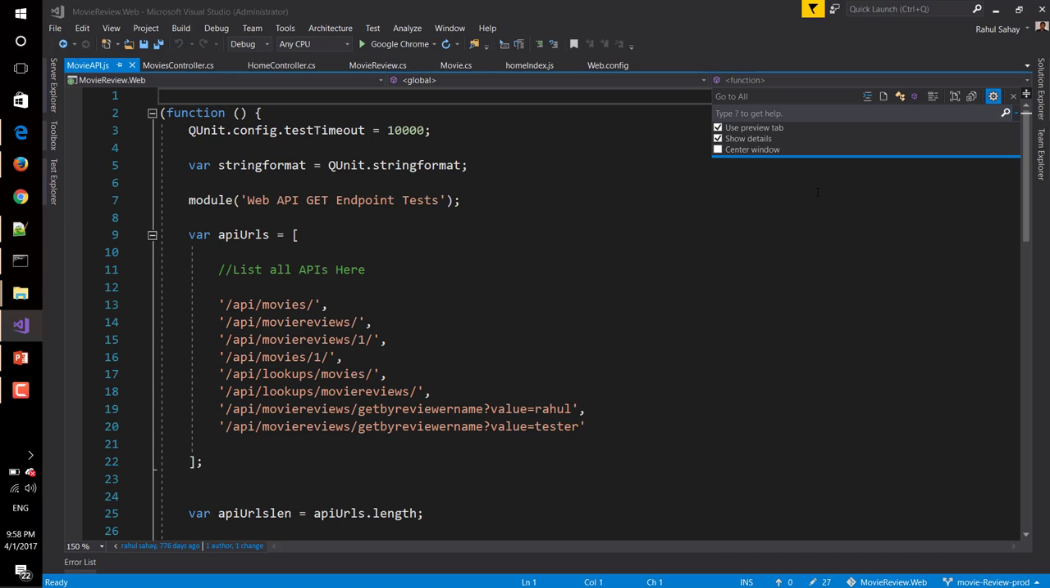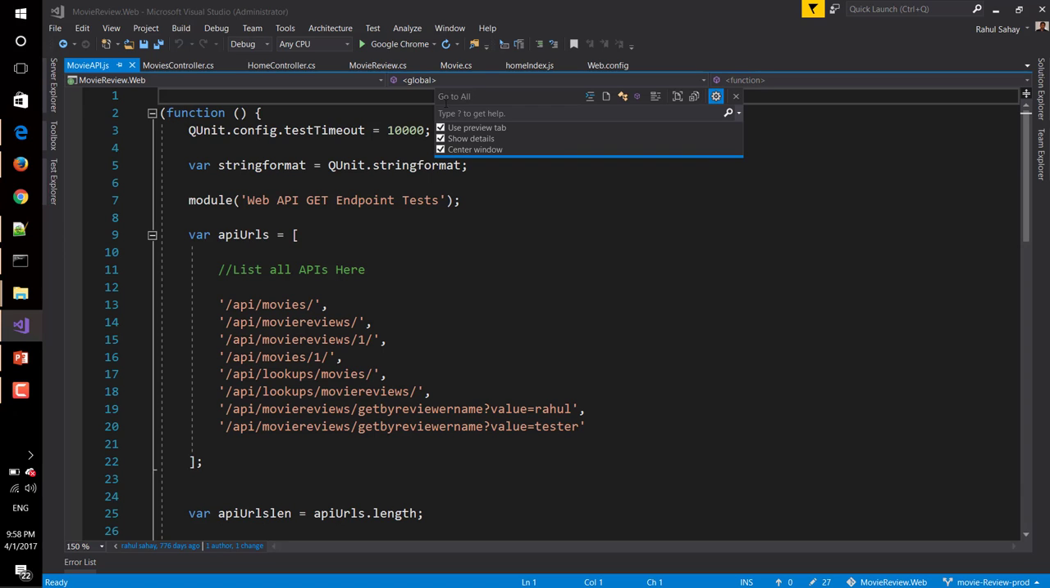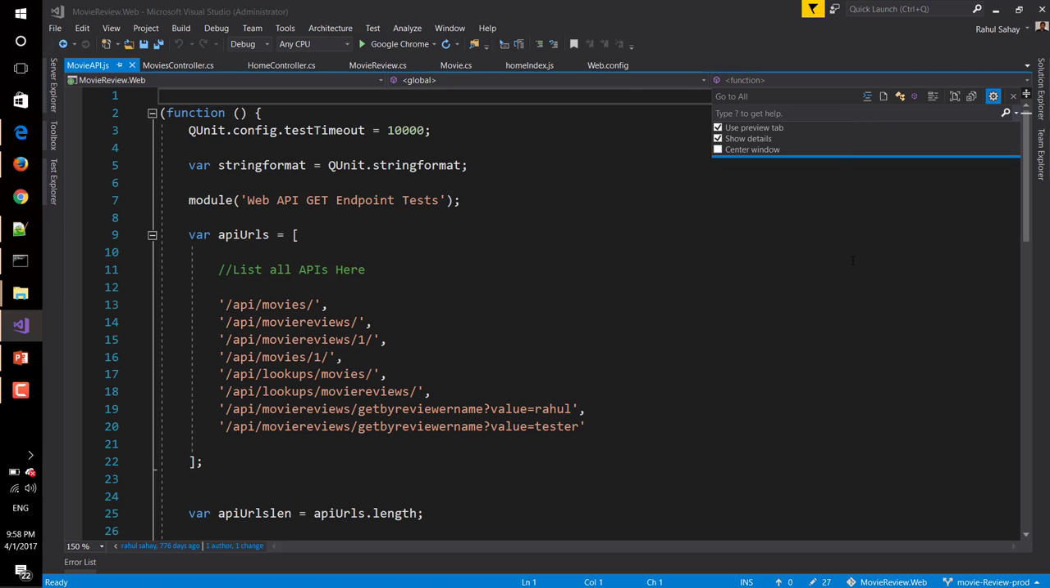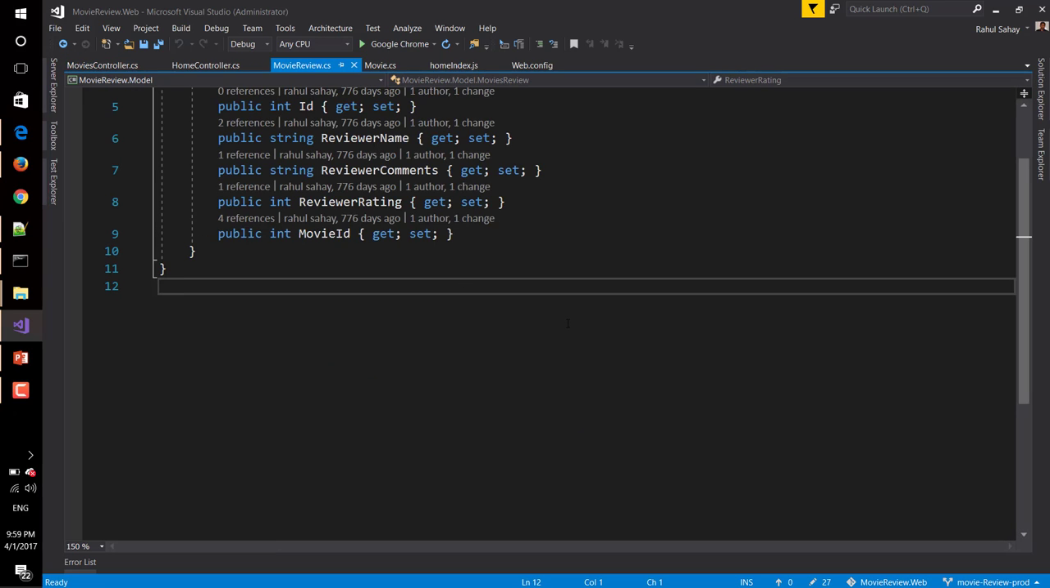There is a setting which says use preview tab, and you can switch that off. You can switch off show details also, and you can keep this window centered, but I usually prefer to have it docked at the right side rather than at the center. This is one of the coolest things, which I used to do with Resharper most of the time, navigating between files. Since it is baked in here, it's really nice.